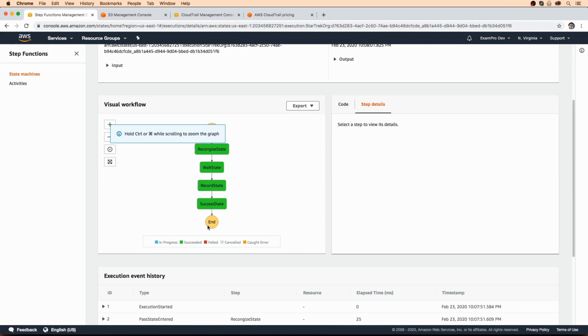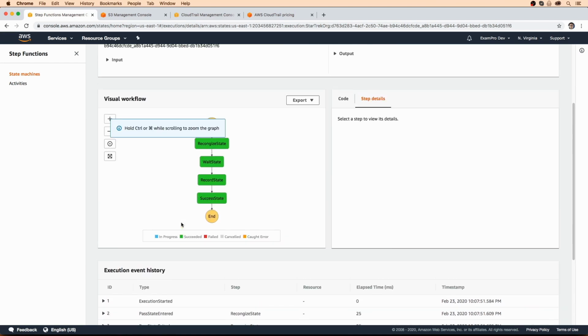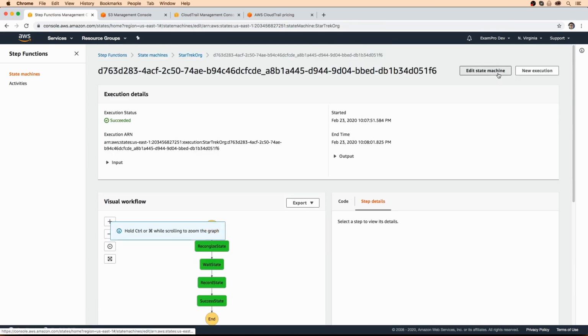And it went all green. If we jumped in here in time, we would have seen that wait state go for 10 seconds. We saw it earlier, so I don't feel that we need to reiterate on that. Let's go ahead here and just remove that wait state because we no longer need it.